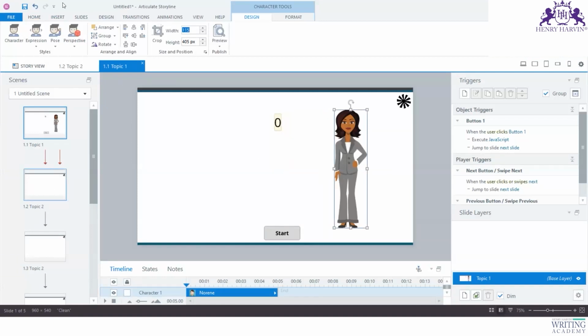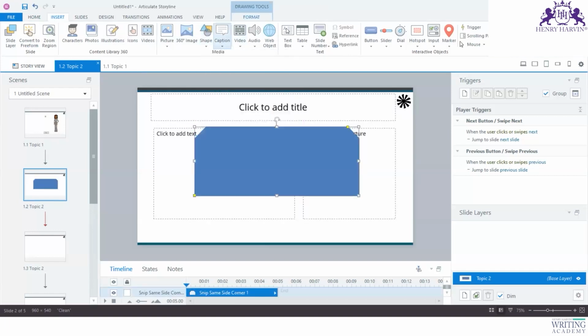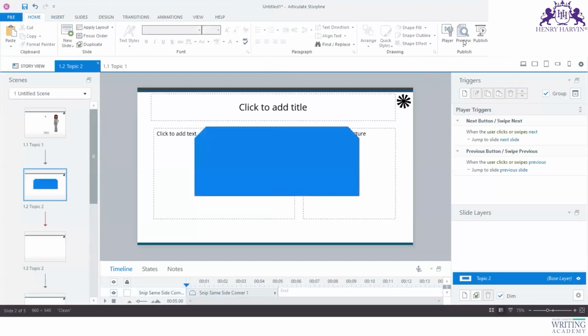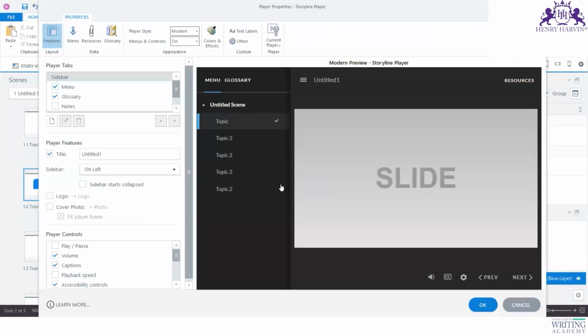I'm just inserting something so you'll be able to preview from there. A kind of a shape. Okay. Now let's go to player. Yeah. So there we go. You can see now. It is a player.